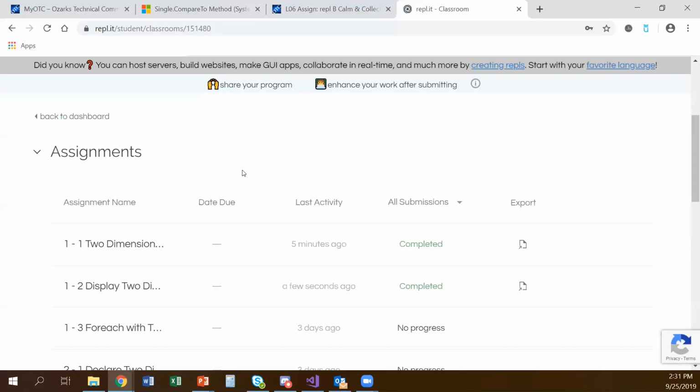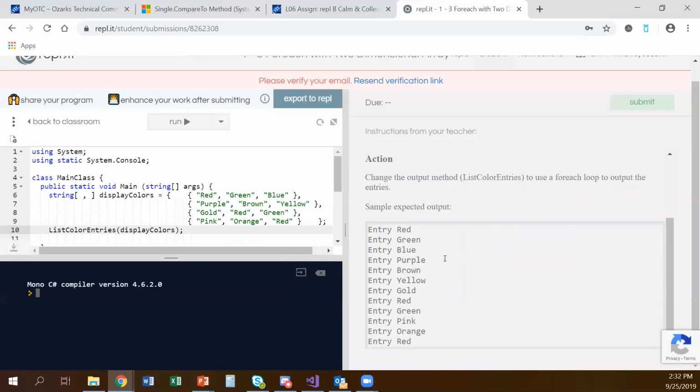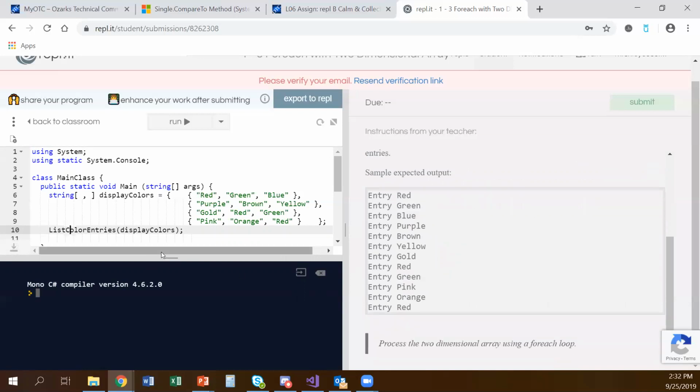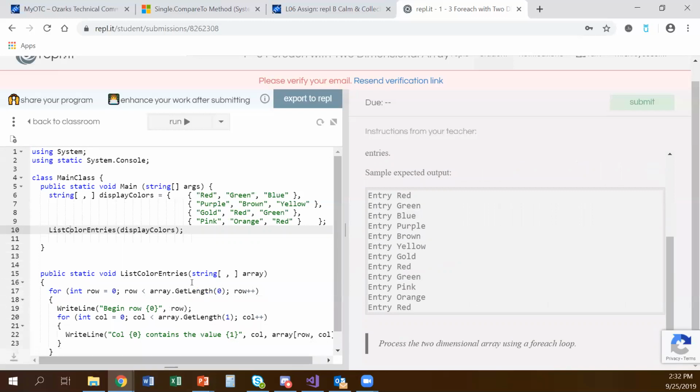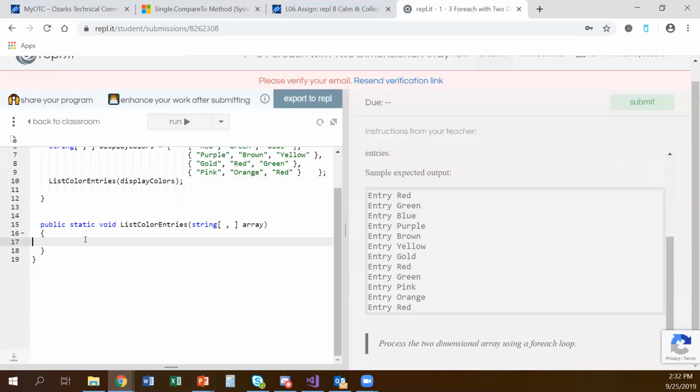Okay, so let's look at the third one here. Now in this one, again, we have that same two-dimensional array and our same method to print things out. We want to change our output a little bit. But in this one, we want to use a for each loop to output each of our entries. So let's change things up a little bit. I don't need any of this code at all, so I'm just going to get rid of it.